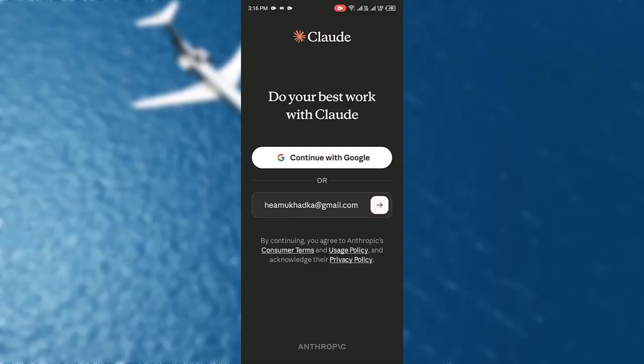After doing that, for your account security, open the two-factor authentication. If two-factor authentication is on, enter the verification code sent to your email or phone and start using Claude. Once logged in, you can start asking questions or using AI features immediately.